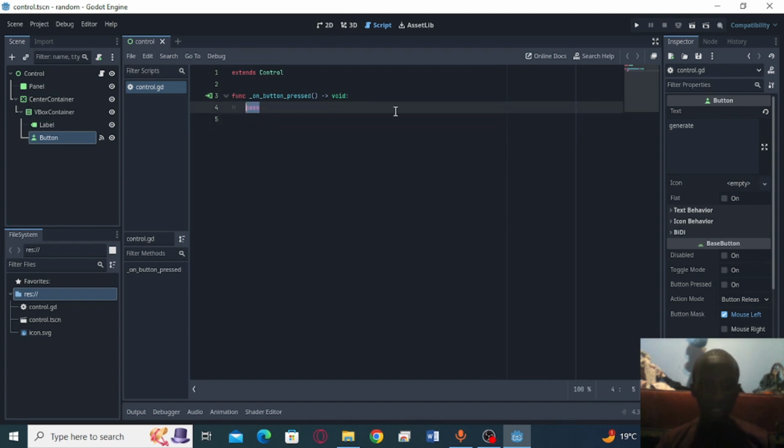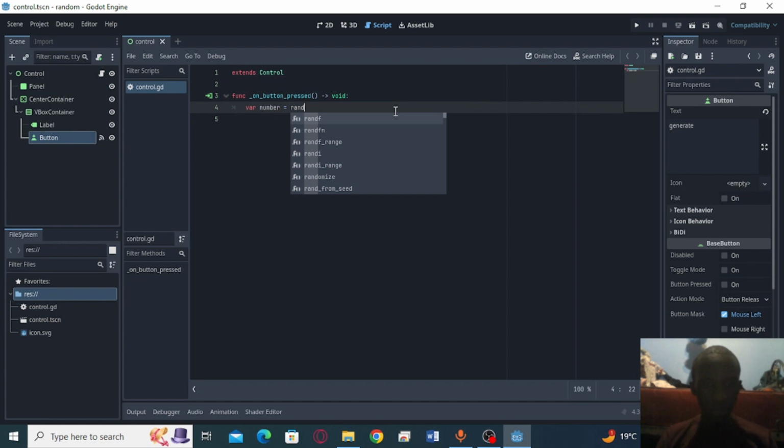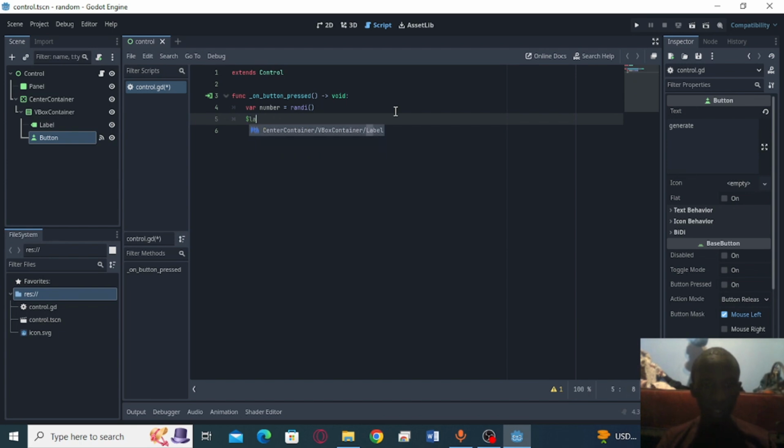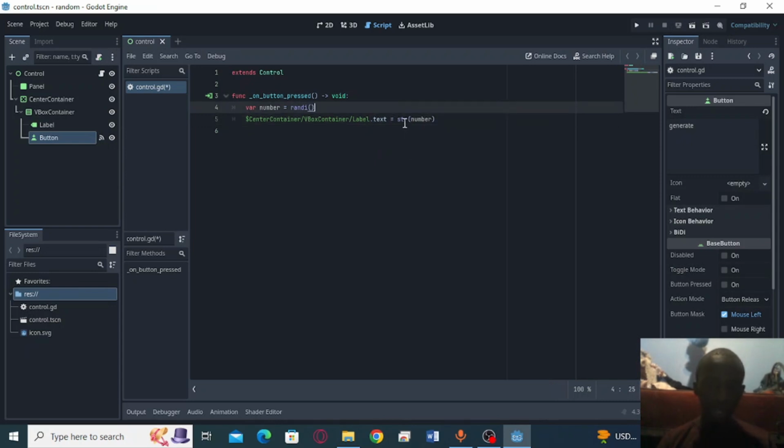So in order to generate a random number, what you're going to do is say var number is equal to randi, and then that's basically all you need to do to generate a number. And then finally we can just say the label.text is equal to the string of that number. The reason I'm converting the number into a string is because the text property of the label only takes in strings and not integers. So we have to convert everything into a string before we put it into the label.